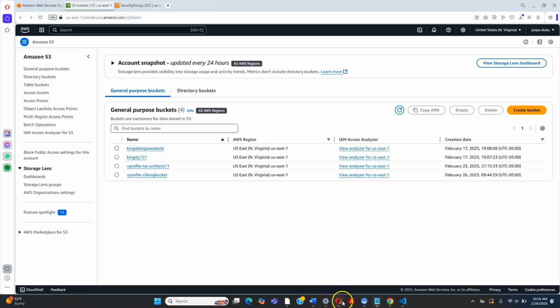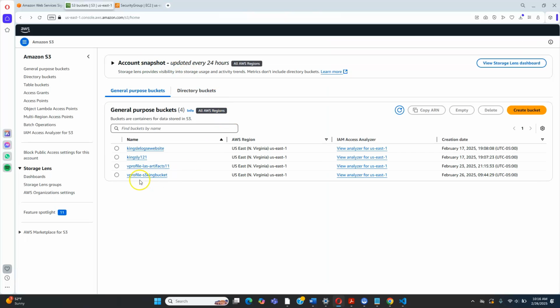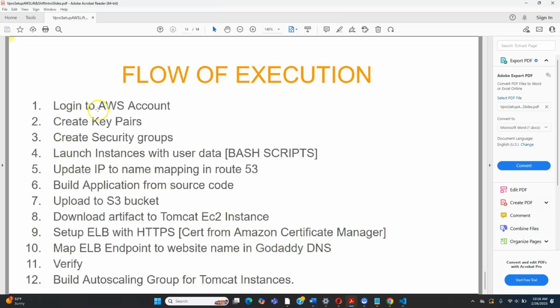Let's go back to S3. This is our bucket. Okay, that is the artifact. It's been copied into the S3 bucket. So let's check. Upload to S3 bucket. So in our next lecture, we are going to download the artifact to the Tomcat EC2 instance. We are going to set up an ABS with HTTP connection.